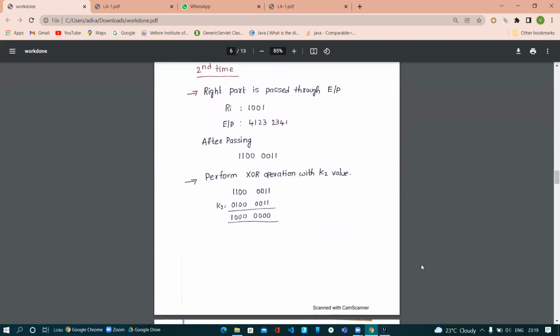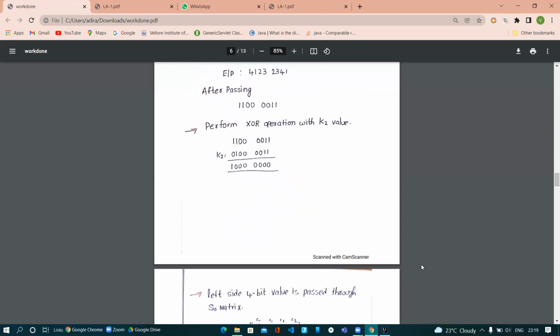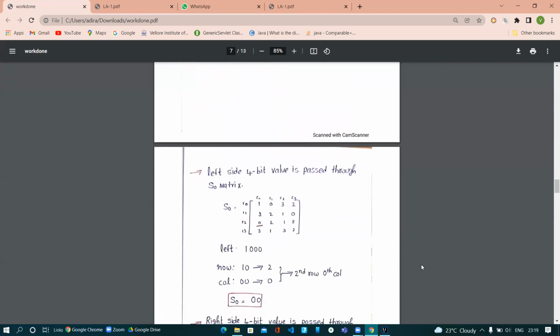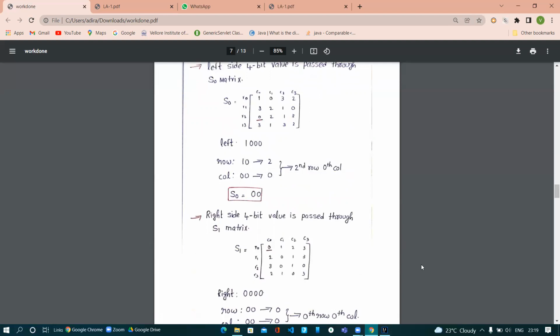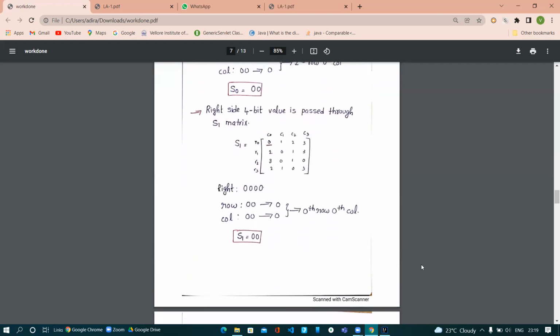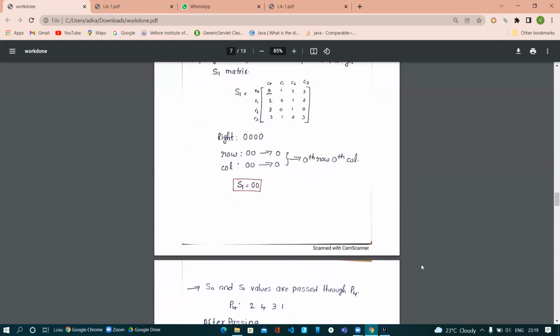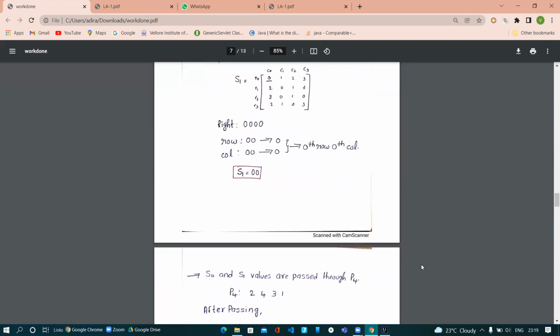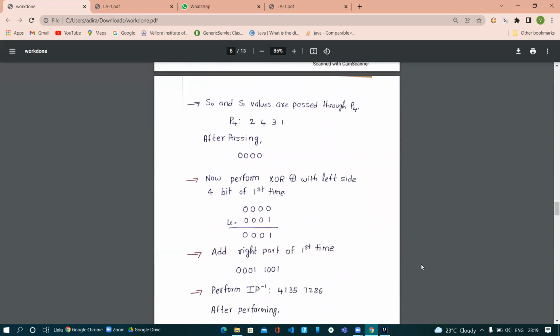After passing, we'll get some output. We'll pass that output, and with the K2 value will perform XOR operation. And later, the output of the above is passed through the S0 matrix. After doing row and column operations, we'll get the S0 value. And the right part of the above output is passed through the S1 matrix. We'll get the S1 value. Later, S0 and S1 values are passed through P4. After passing, we'll get some output.